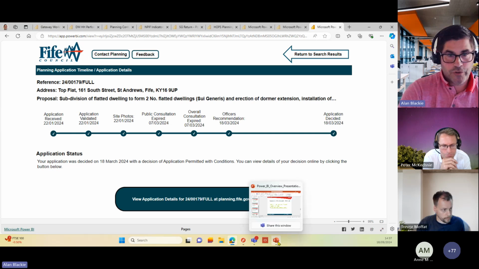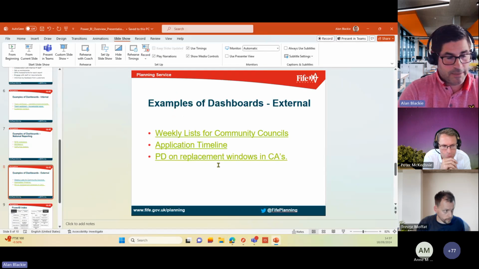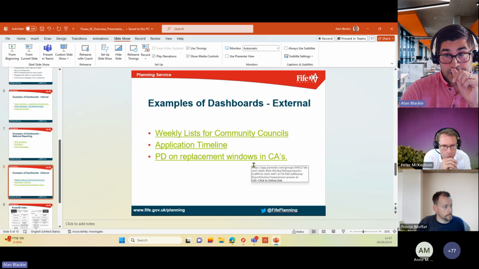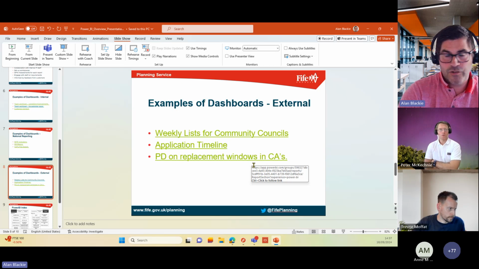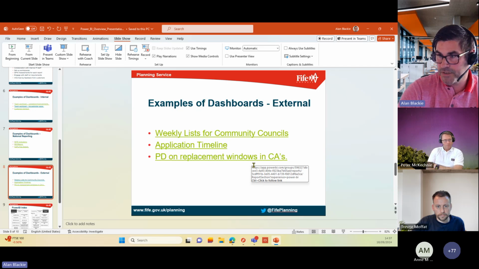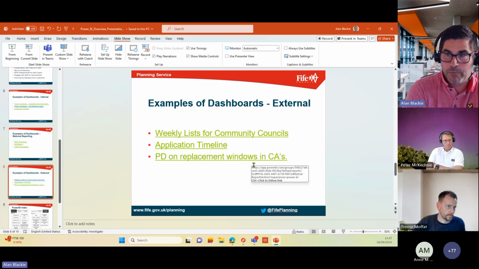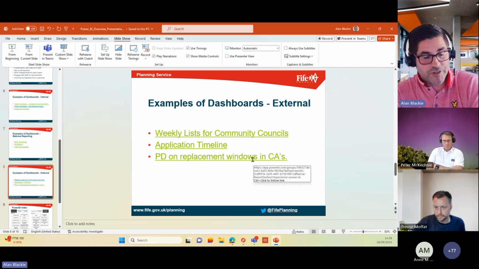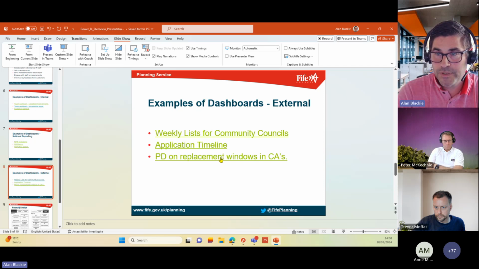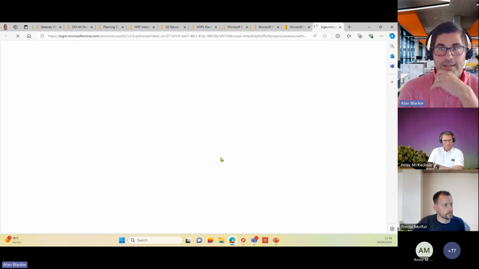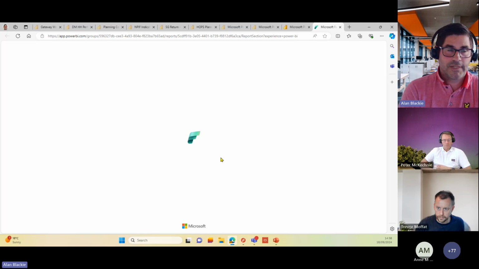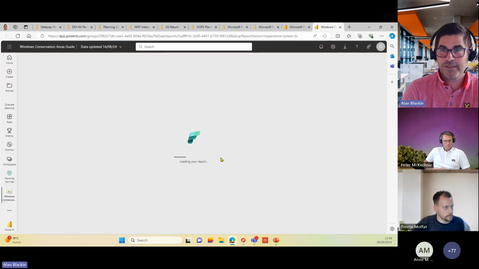And the final dashboard I'm going to show you, and this is the one we've not managed to get published, but I'm sure it'll be of interest to most people on this call, because it's the thing that's caused us the biggest pain in the last few months, is the new replacement Windows Class 7, 7A PD for windows in the conservation area. So we've used Power BI to create an interactive flowchart. I'll just let you see how this works.